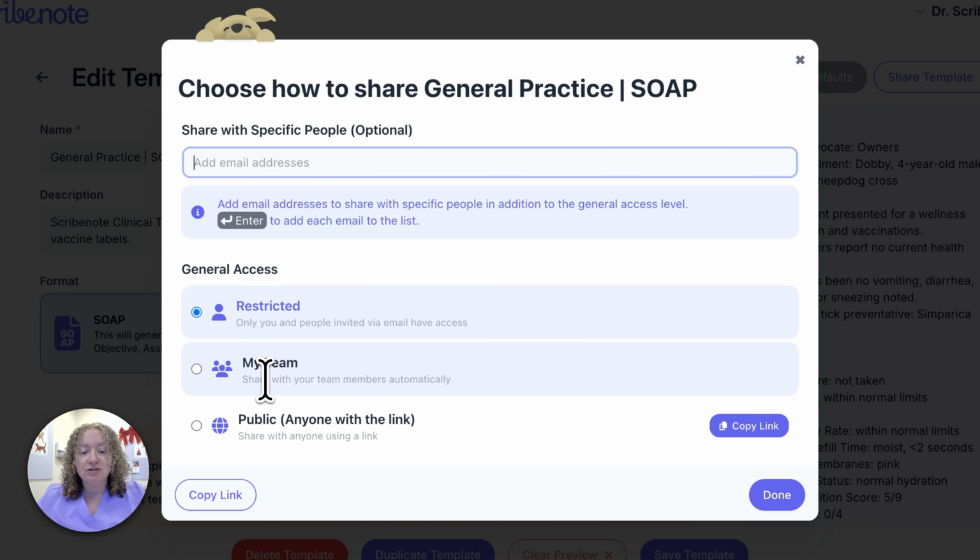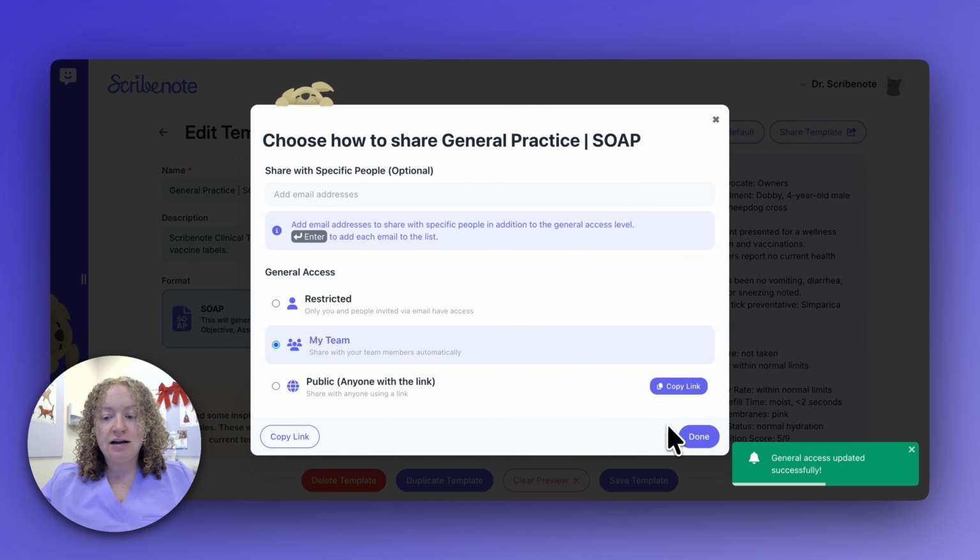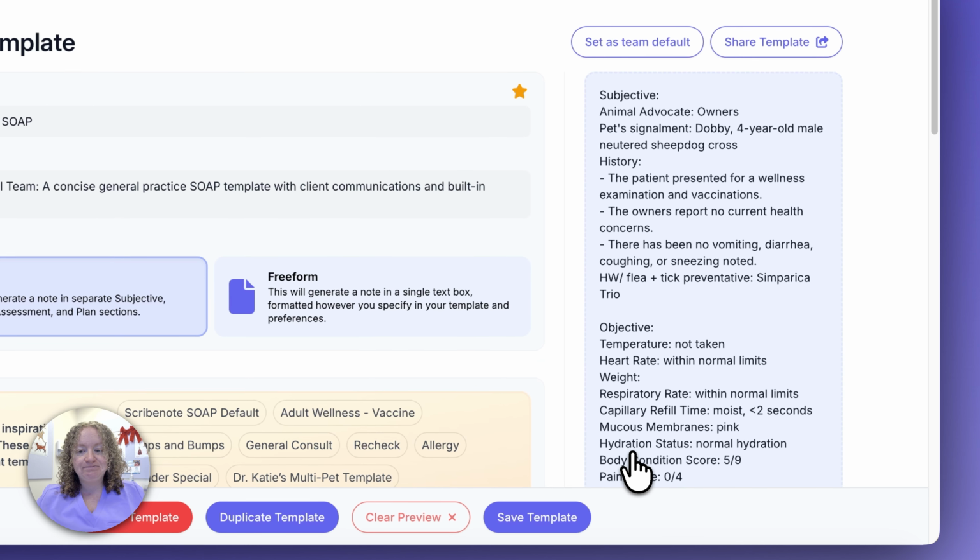If you'd like to share with your team, then you just select this button, and then you can also share with the public. So anyone with the link, which you can copy the link here and then share with anyone using the link that has access to your template. So for the purposes of this video, we'll share with our team, and then you can see this green thing that says General Access Updated, and we'll hit Done.